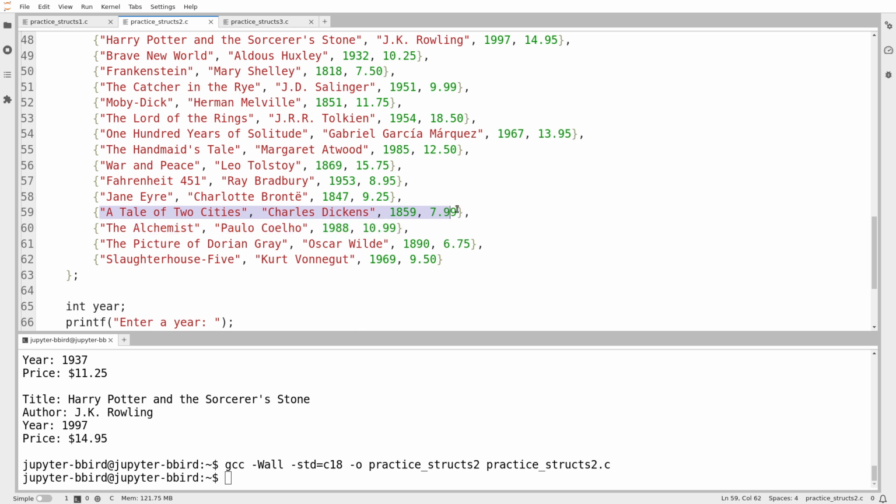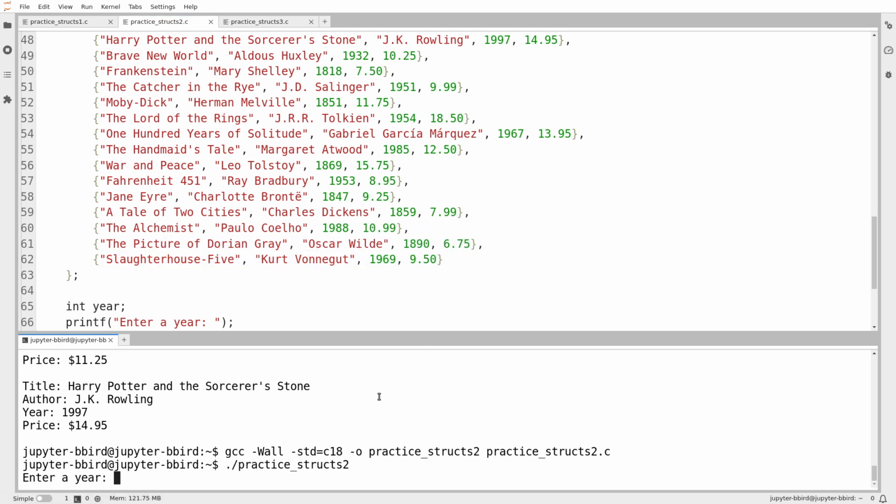Tale of Two Cities. That's a classic test case. The Alchemist. Great book. I love The Alchemist. Slaughterhouse-Five. Also a great book. Not a read for when you're looking for something upbeat, but also a great book. Picture of Dorian Gray. Oscar Wilde. Okay, so let's try running it. Let's try entering a year.